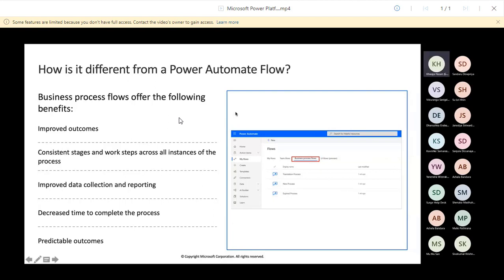Okay, so how is it different than Power Automate Flow? It will help you to improve outcomes, consistent stages and work steps across all instances of the process, improve data collection and reporting, decrease time to complete the process, predictable outcome. So basically it will create a process that will navigate all your users from one stage to another. So that will improve your outcome, that will cause less errors in the data, that will help more data, there will be no incomplete forms. So it will basically be more helpful in terms of filling the details within your business process.